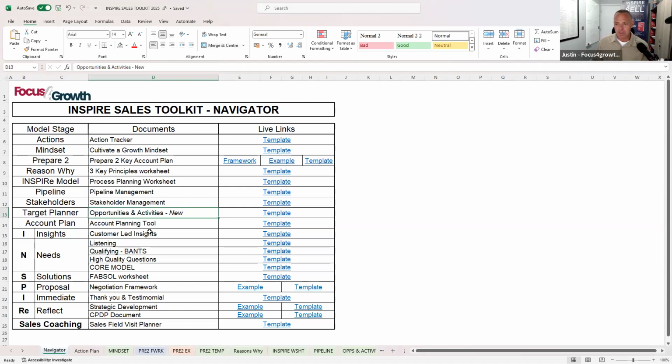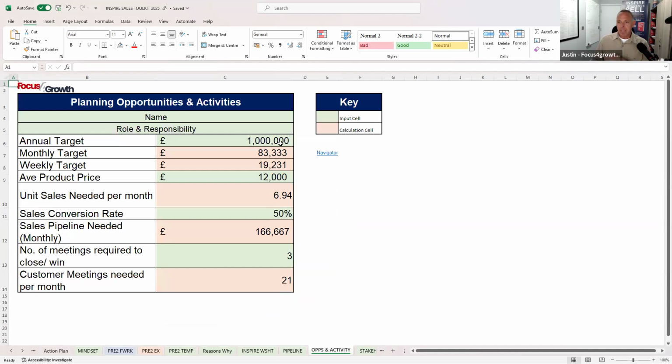And in our Inspire Sales Toolkit, we've got the Target Planner here. I hope you can see that okay. I'm just going to click on the link. And what this tool allows you to do is start to fill out some of the key inputs so that you understand what you need to do in order to drive the right level of activities. And you'll see here, anything that's green is an input cell, so you change that. Anything that is orange is a calculation cell.